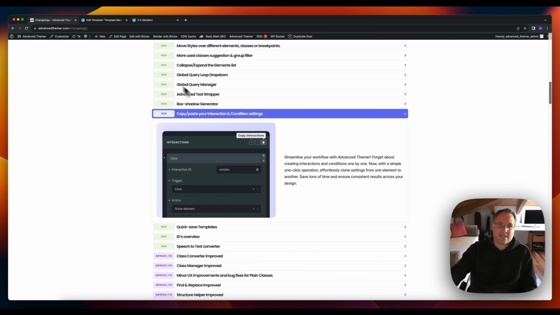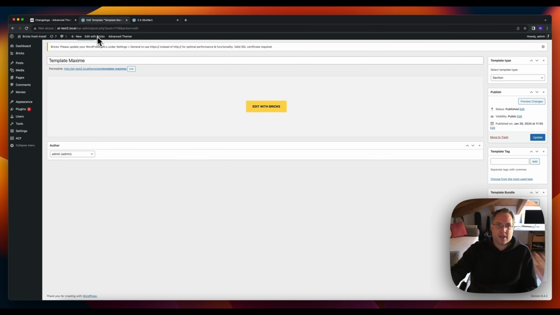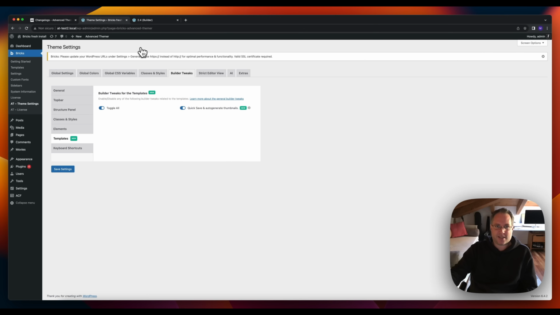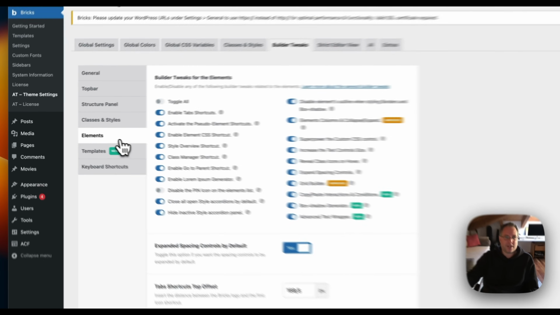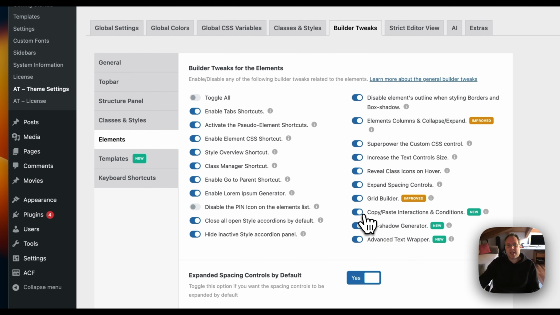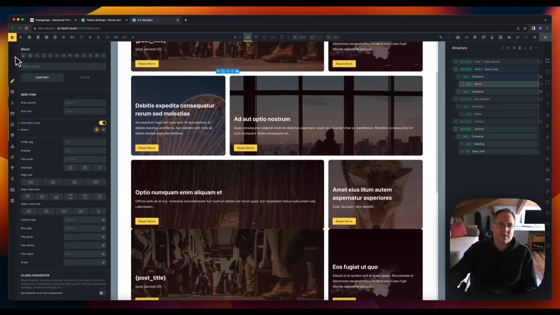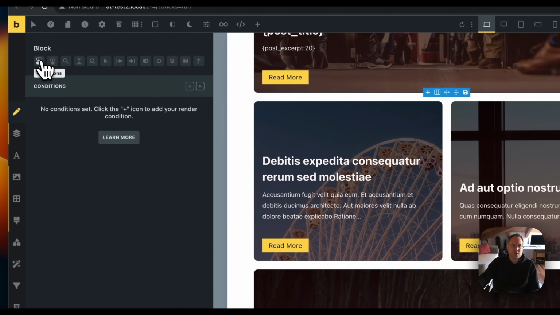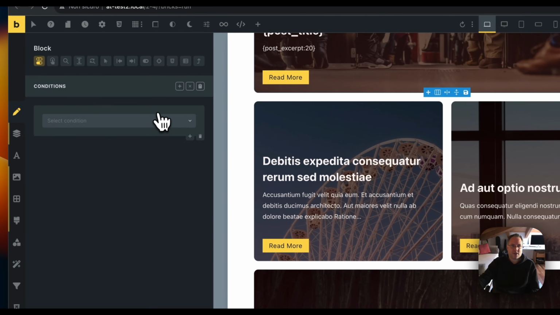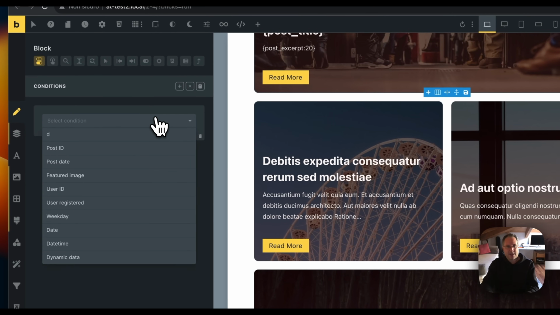Now with this release, if you go to the theme settings again, go in elements, you can enable copy-paste interaction and condition. Make sure to save this option. And now if I go to any element, let's say I go to condition, I'm going to create a condition. Let's say dynamic data.